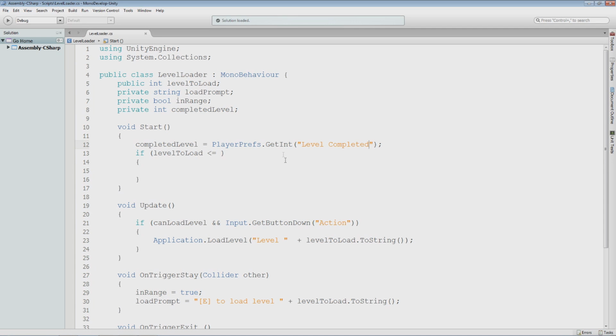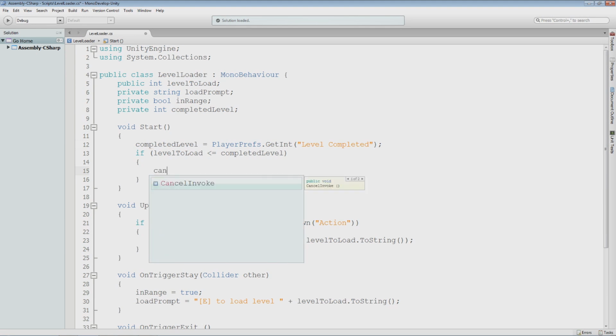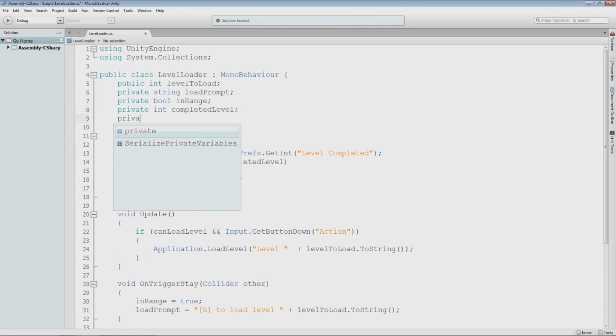I think that's the integer that we saved it as. So completed level is equal to that, and I will say if the level to load is less than or equal to completed level, then set can load is equal to true, and then we'll set this up here. It's a private bool can load level.